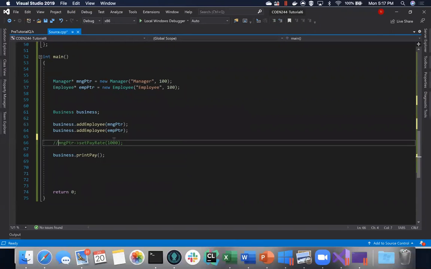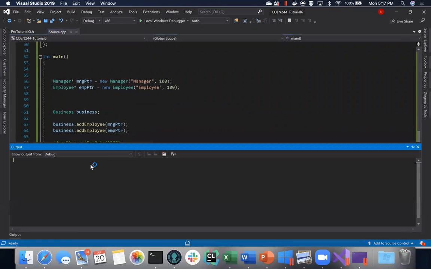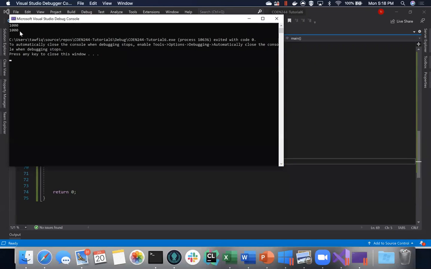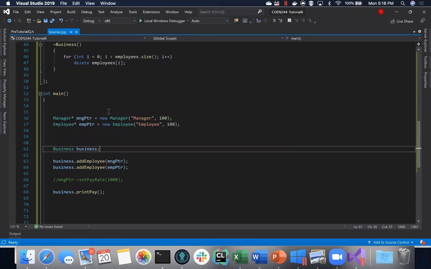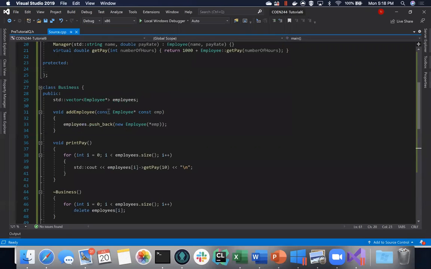So if we change the manager here, manager ptr pay rate, it will not change the employee that is stored inside our business employee vector because we made a copy of it and we're not storing the raw pointer. And now we're going to print the pay. We should expect to have 2,000 and 1,000. But that's not what we get. We get 1,000 and 1,000. So both of our objects are now being treated as employee and not manager and employee, or whatever we stored in them. Any guess why?